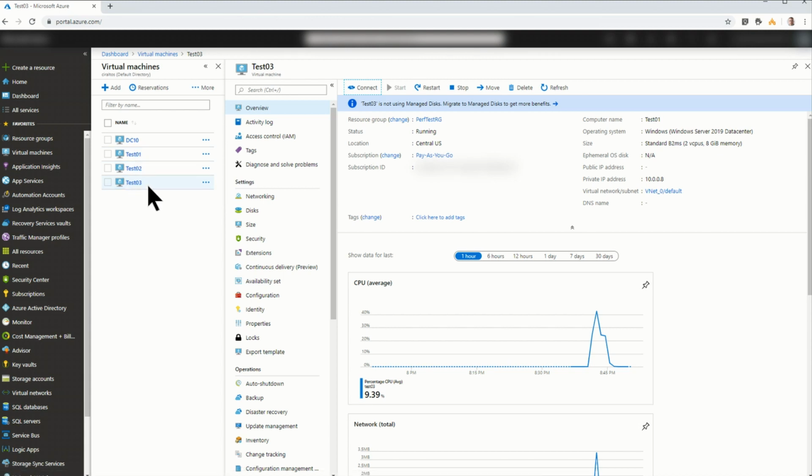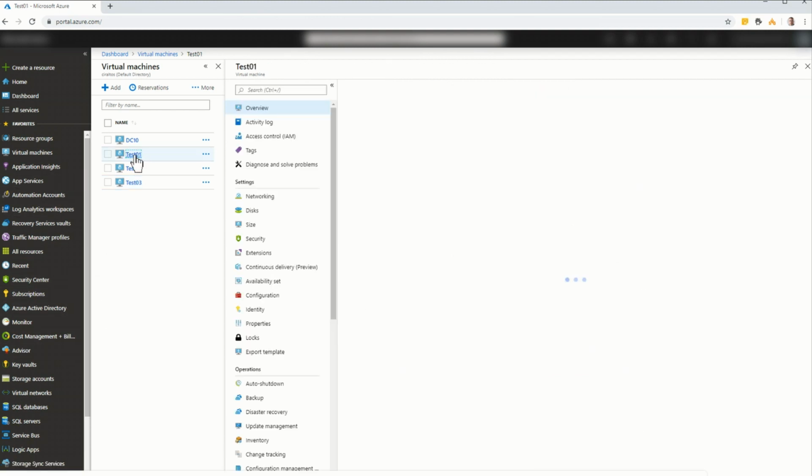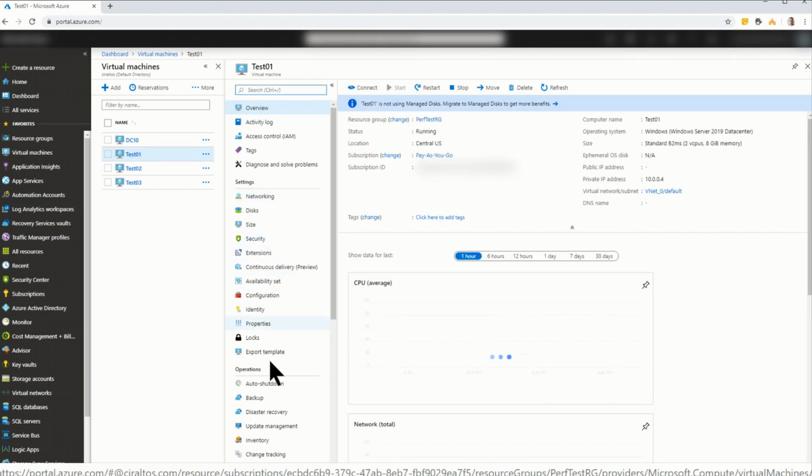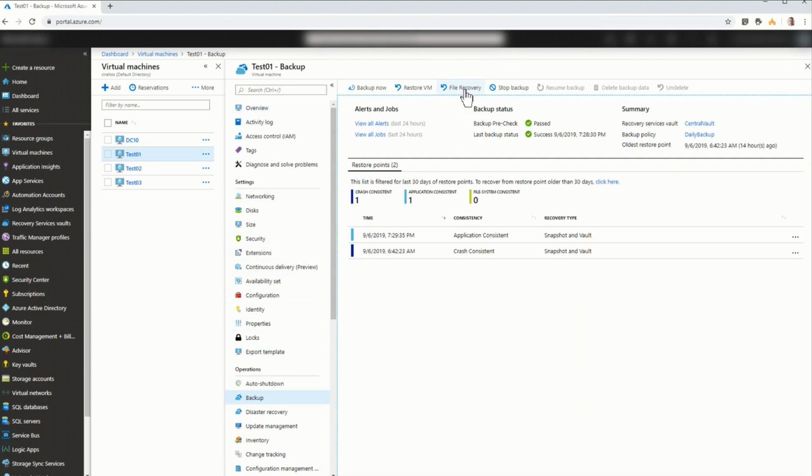So that was successful. Next, I'm going to do a file recovery, because sometimes you don't need to restore the entire virtual machine just to get a file back. So in order to do that, let's go back into the virtual machine. This is the source. I'll go into Backups, and I'm going to do a file recovery this time.